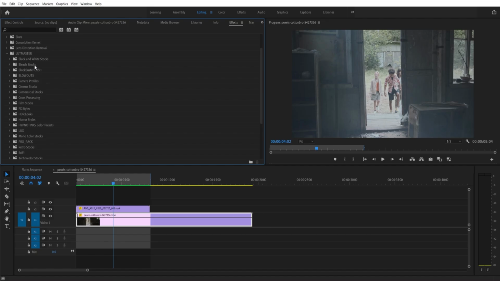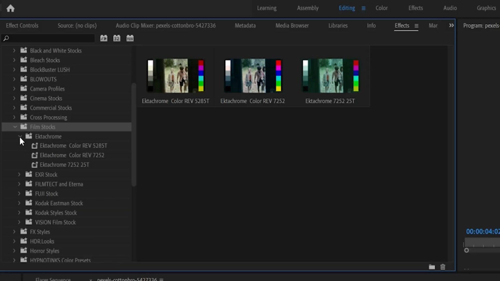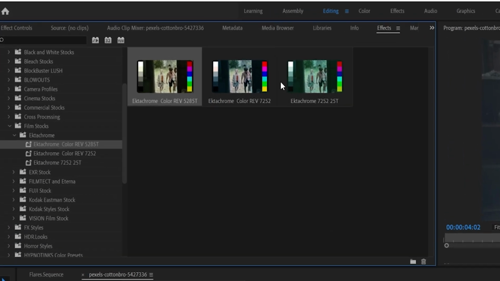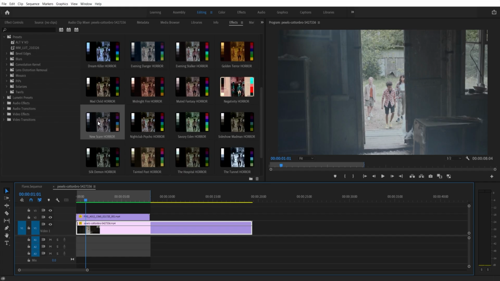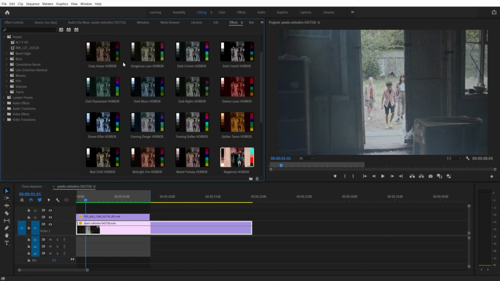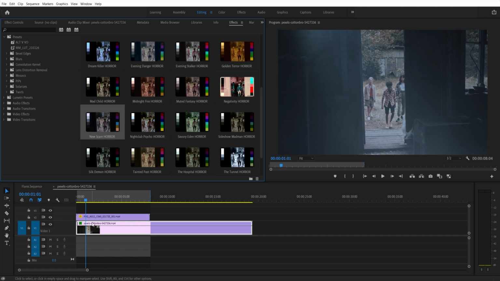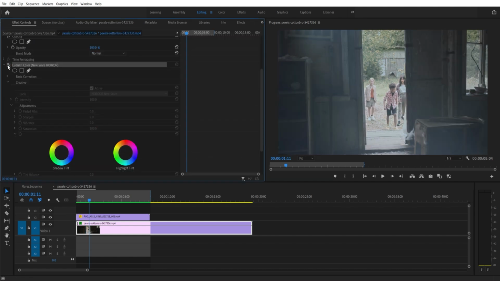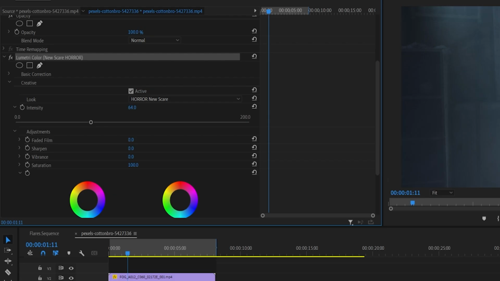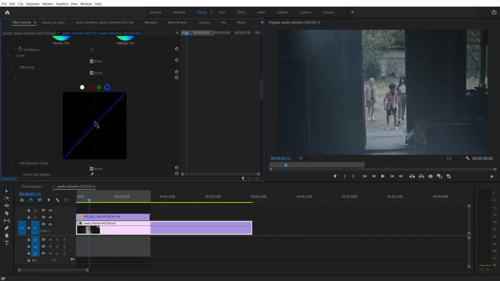You have black and white, sci-fi, and many more, and inside each of these folders you'll find a bunch of presets to choose from. And if you select your clip, you can also preview the final look over here. Let me try a horror look for my sequence here. Maybe I'll go with a new scare horror preset, and I can add it to my clip by double clicking on it, and that's gonna add a new Lumetri effect to your footage. So you can even still play around with the preset's intensity as well as add in your own adjustments on top of it if needed.